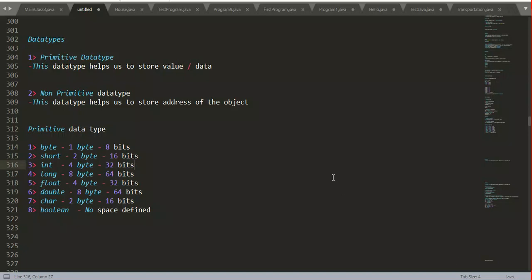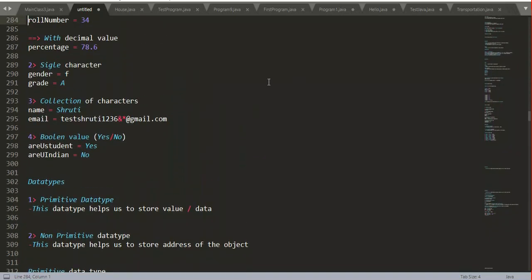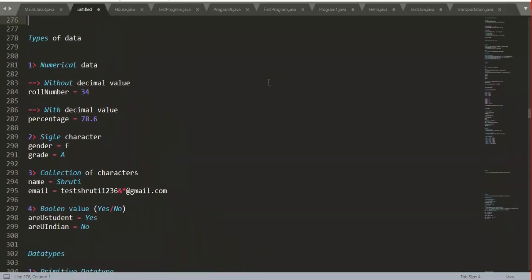Hello everyone. Today I will describe data types. There are two types of data types: one is primitive data type and another one is non-primitive data type. Last time I described the types of data.